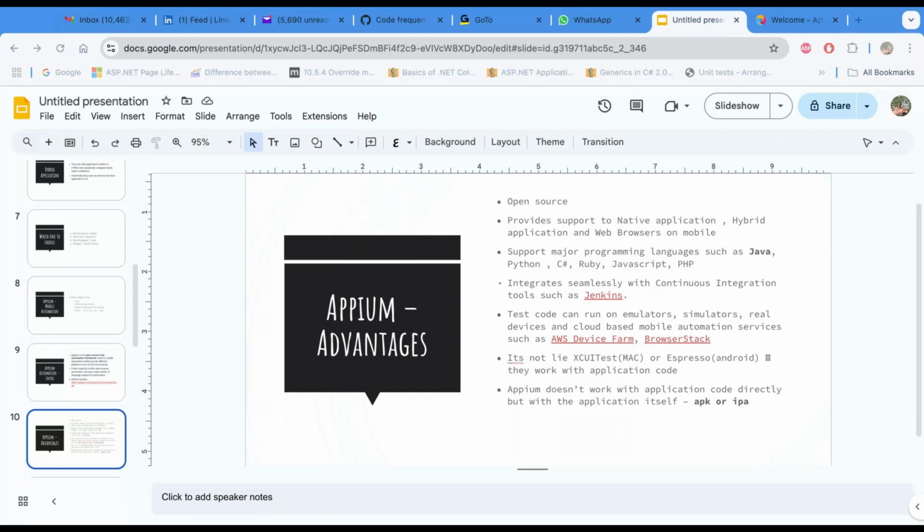It's open source and provides support for all three types of application, and it supports most of the programming languages, like Java, Python, C Sharp. So the framework is going to differ and the programming language is going to differ, but the Appium feature is going to be the same.